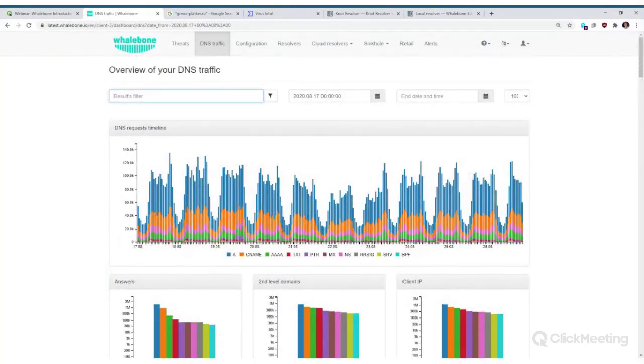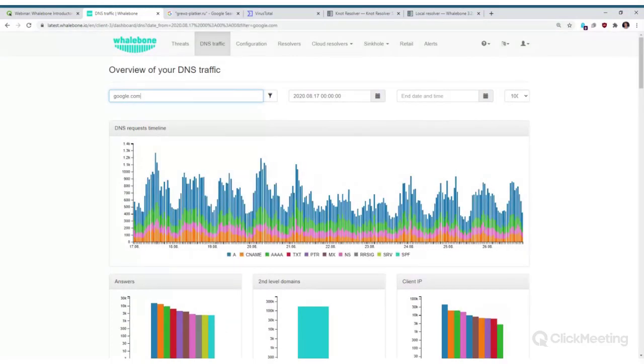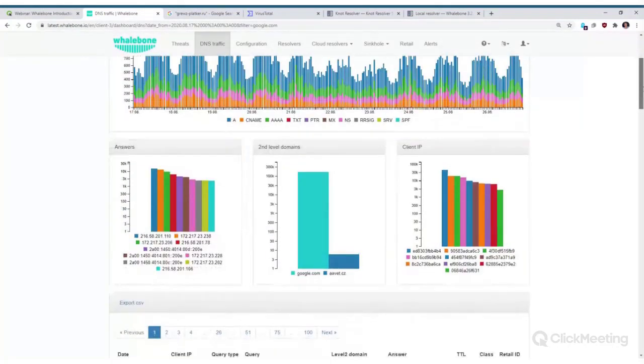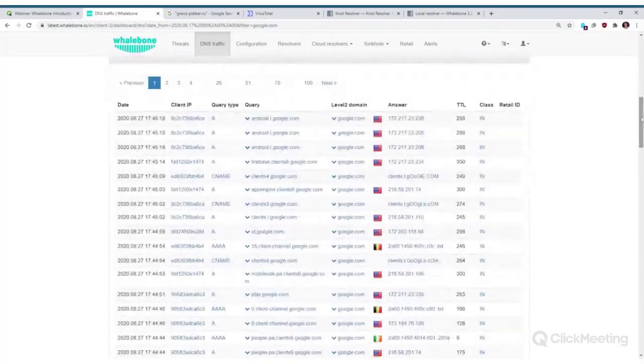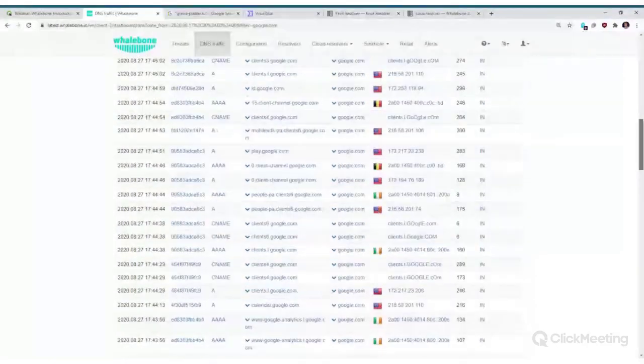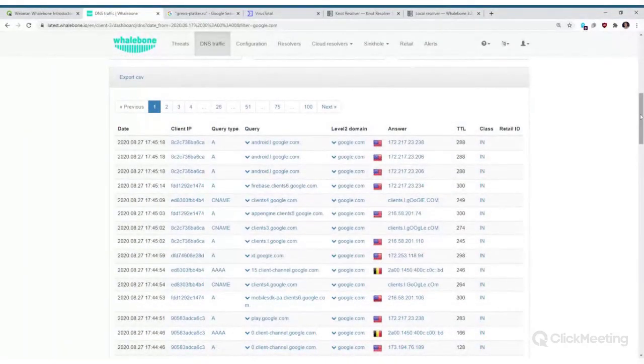So, okay, let's, for example, enter google.com. So we would like to see what was happening in the network with the domain google.com, and we have it filtered in a second. And we can see that the IP address is communicating with google.com. We can see the most frequent queries and the answers, and we can go deeper and deeper based on what we are looking for.